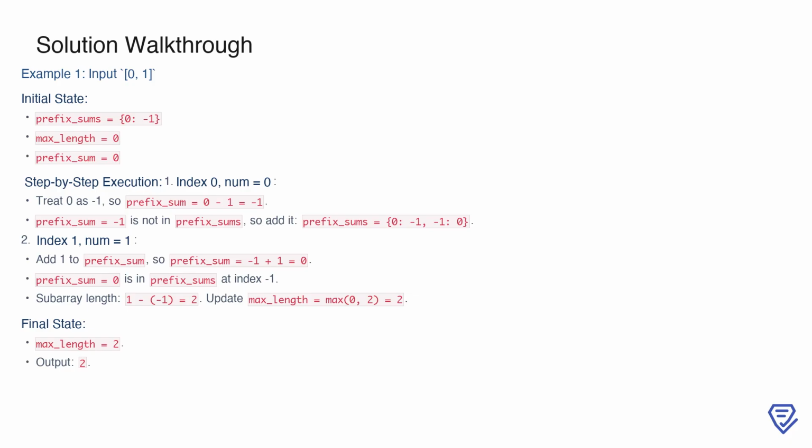In the initial state, we have prefix_sums set to {0: -1}, which helps us track the prefix sum indices. The max_length is initialized to 0, and the prefix_sum starts at 0. Now, for index 0 where the number is 0, we treat it as -1, so the updated prefix_sum becomes 0 + (-1), which is -1. Since -1 is not in prefix_sums, we add it along with the current index, updating prefix_sums to {0: -1, -1: 0}.